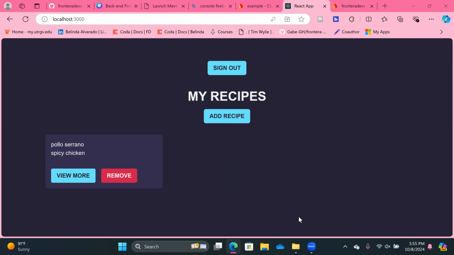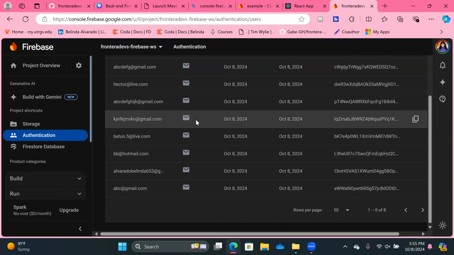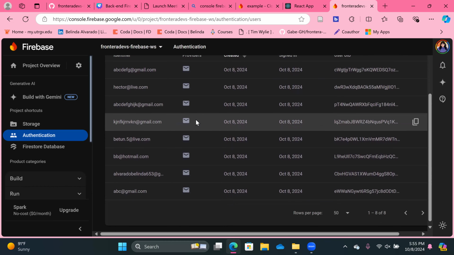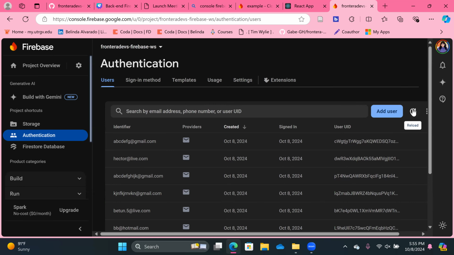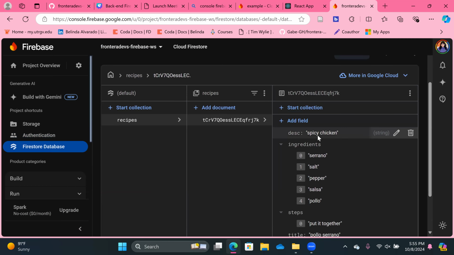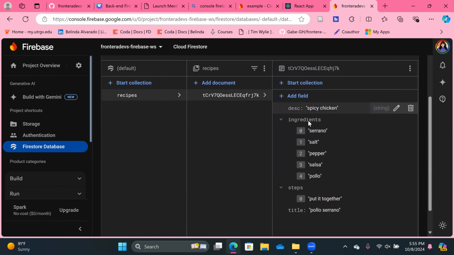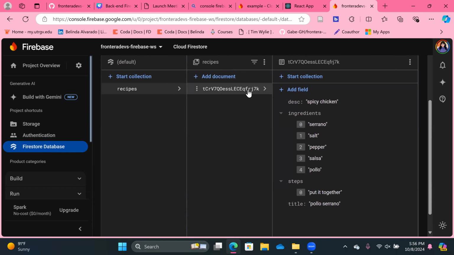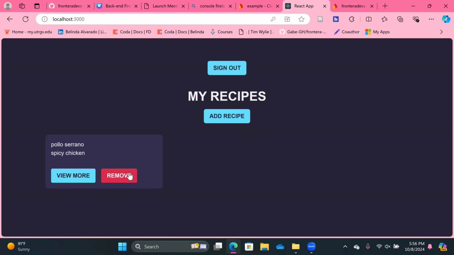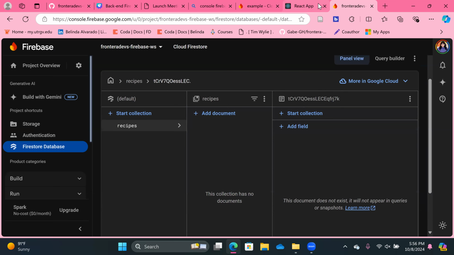And then let's go ahead and check our Firebase to make sure that it's doing what it's supposed to. What was the email that we put in here again? Oh, example. This one we do have to refresh because it's not real time. There we go. Let's see, example@gmail.com. And then let's check the database. Here we have spicy chicken as a description, ingredients, all that stuff. But yeah, pretty cool, right? We can remove it just to show. Look, see, nothing there anymore.